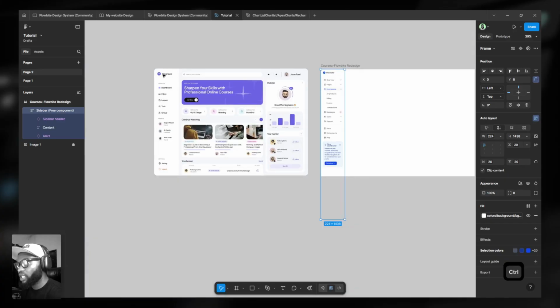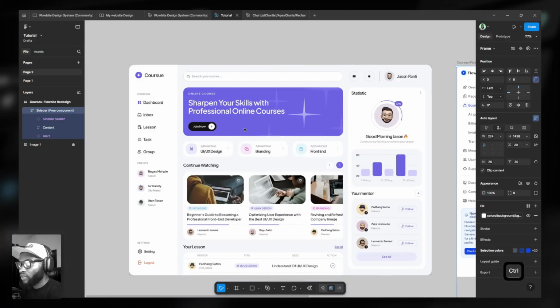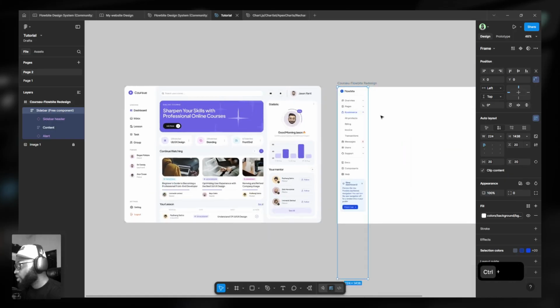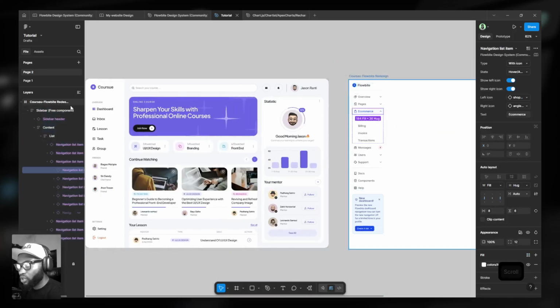So first we need a logo. We have the Flowbite logo there, right? What else do we need? We need 1, 2, 3, 4, 5. We need 5 tabs. That's nav tabs. So check what type of nav tab we want. Okay, we want the one that has an icon and a text, right? Icon on the left and a text.